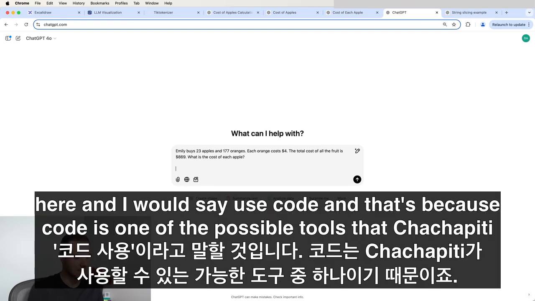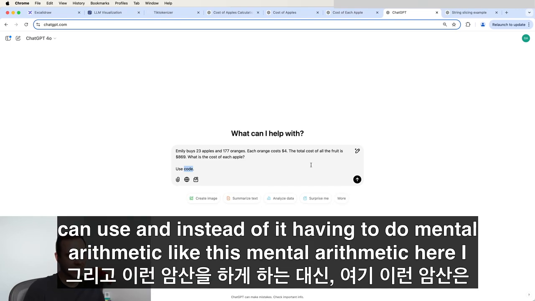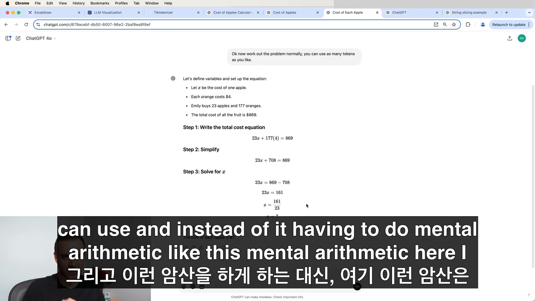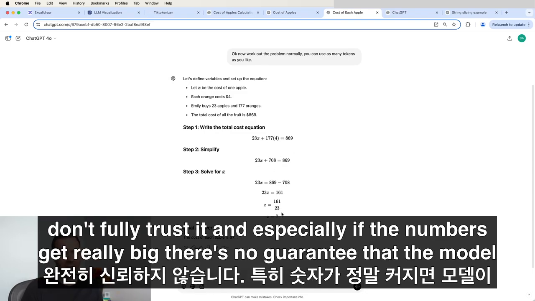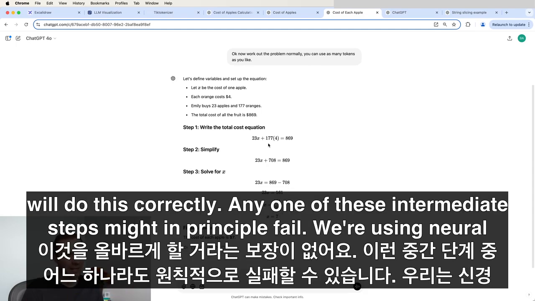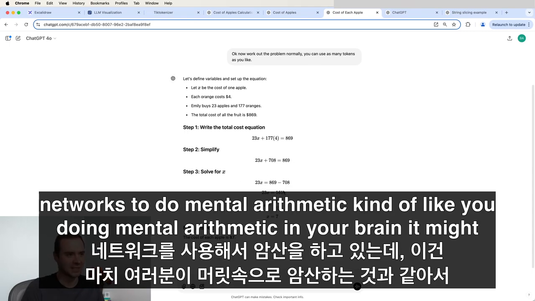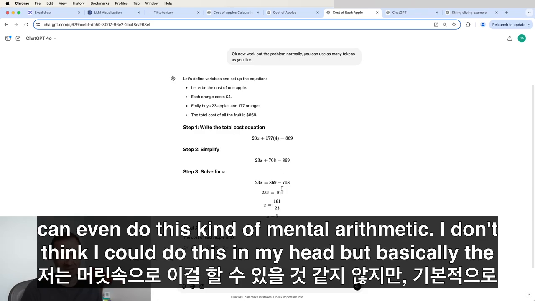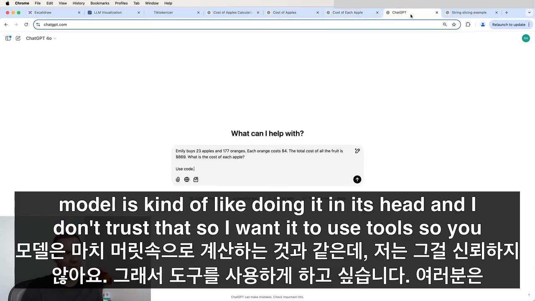I would come here and say, use code. That's because code is one of the possible tools that ChatGPT can use. Instead of it having to do mental arithmetic, like this mental arithmetic here, I don't fully trust it. Especially if the numbers get really big, there's no guarantee that the model will do this correctly. Any one of these intermediate steps might, in principle, fail. We're using neural networks to do mental arithmetic, like you doing mental arithmetic in your brain. It might screw up some of the intermediate results. It's actually kind of amazing that it can even do this kind of mental arithmetic. I don't think I could do this in my head, but the model is doing it in its head. And I don't trust that, so I wanted to use tools.